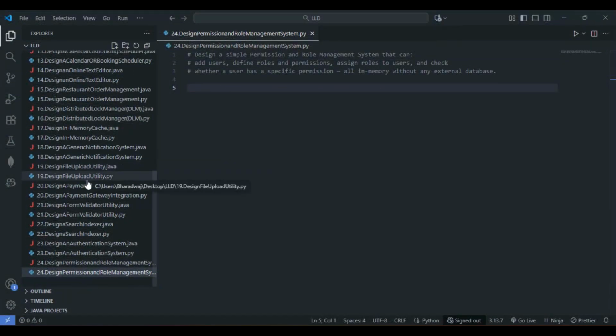Hello everyone. So previously we had successfully designed this authentication system, right? So today we'll be designing... we are asked to design a permission and role management system. Permission and role management system. So let's see what the question states here.